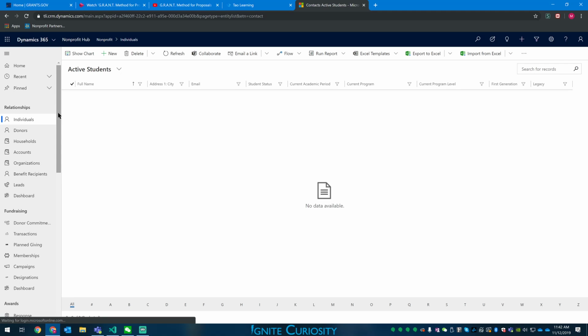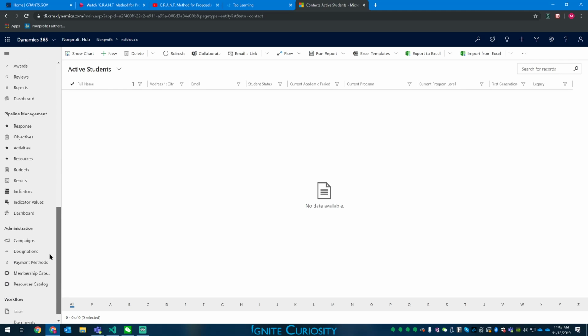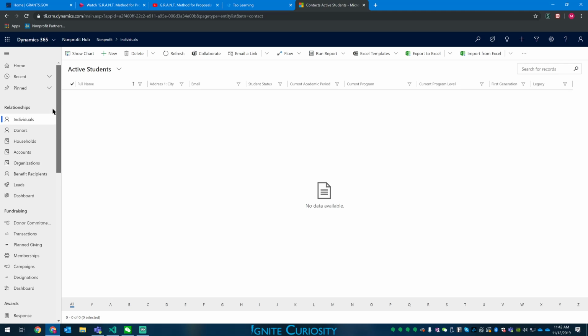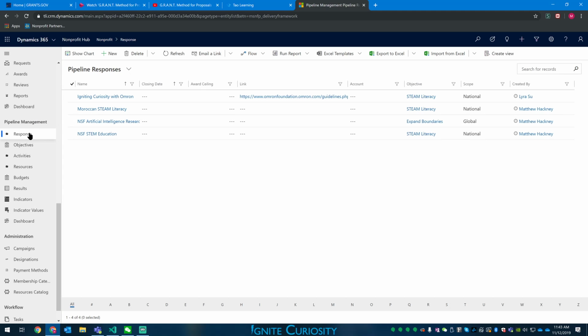This is a customized version of Dynamics 365, and it has multiple areas here that can track all types of stuff. We personally load this up into what's called the pipeline management, and we're just adding new grants to our pipeline. When we click on the response, these are the various grants that need responded to, and they're just in the pipeline right now. Before I add more into here, I actually just want to convert this into an Excel spreadsheet.